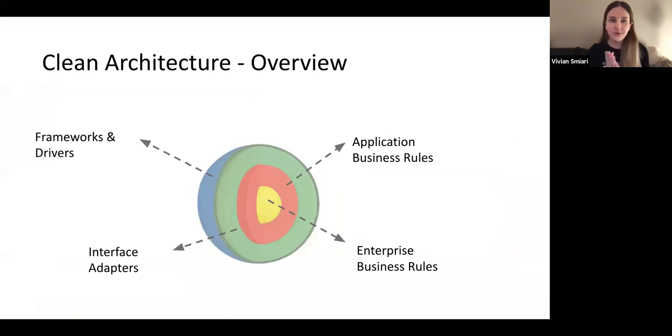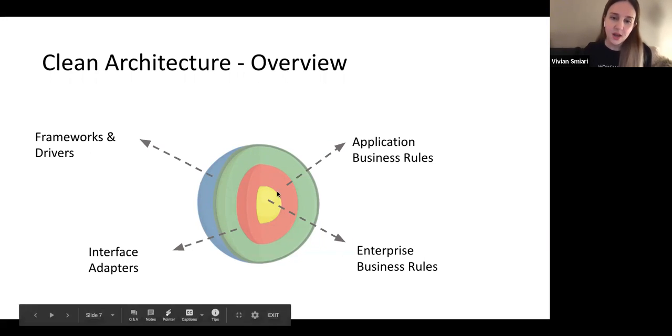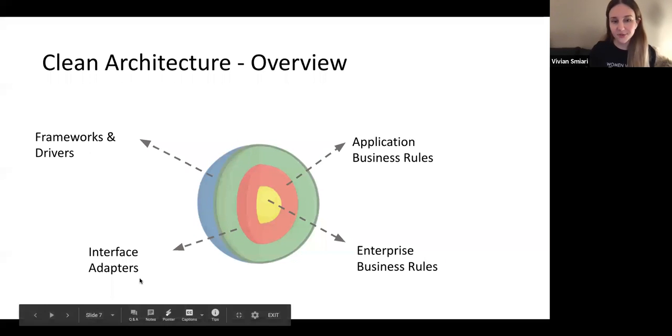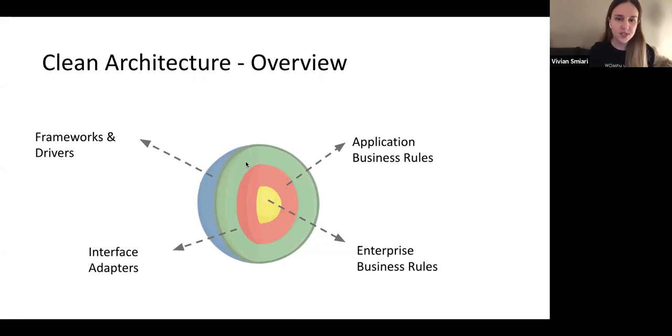Here is an overview of the clean architecture. It can be represented as a sphere or as a circle. And in the center, we can find the enterprise business rules. And then in the pink layer, we can find the application business rules. And then in the next layer, we have interface adapters. And then in the last layer, which is the outer layer, we can find frameworks and drivers.